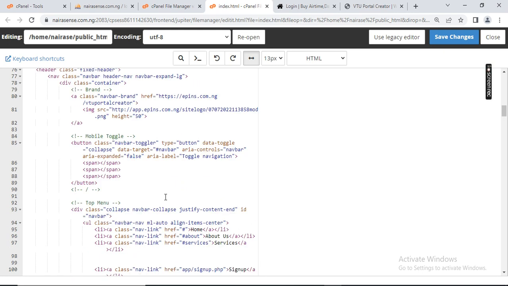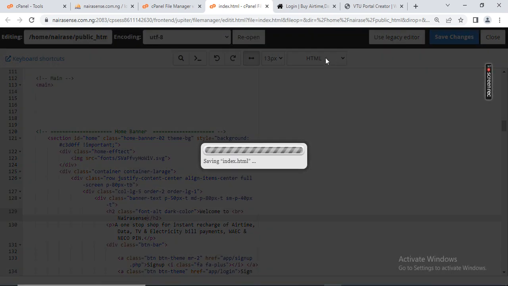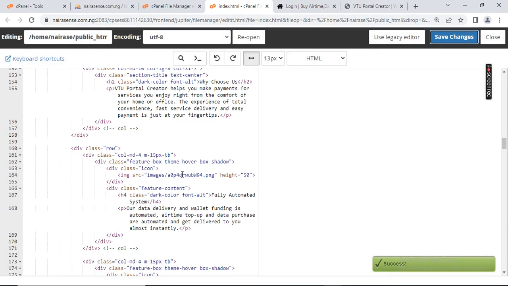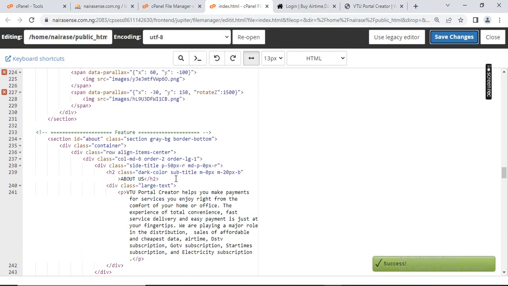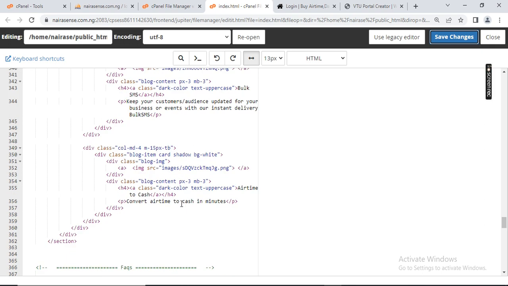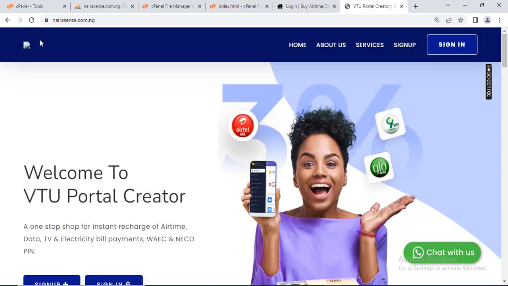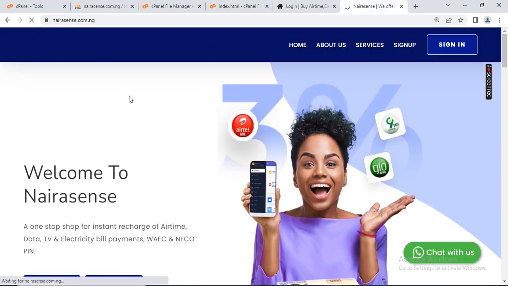So here I have welcome to VTU Portal Creator. I've just said welcome to NairaSense. That's it. Then I click save. So you do the same thing to all the code here. Go through it word by word and make all the modifications that you need. So if we come here, refresh, we're going to have welcome to NairaSense.